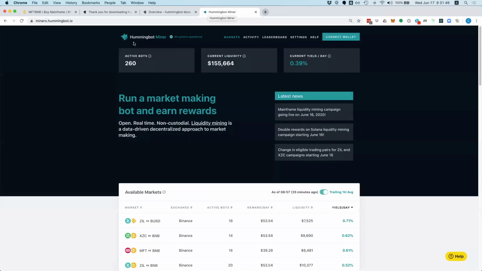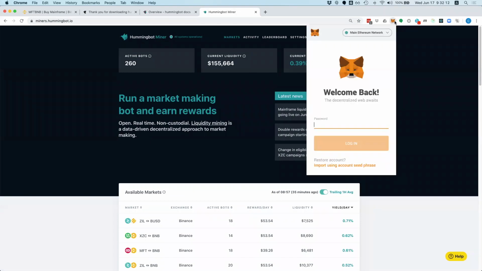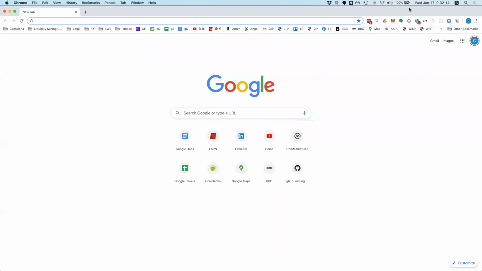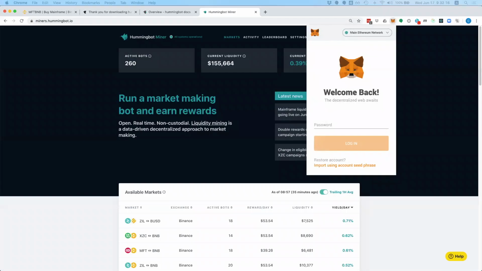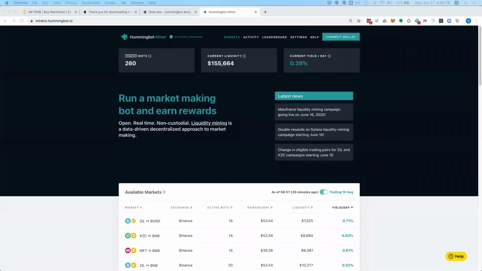If you go to our miners app, you can see here these are the current campaigns we have running. Liquidity mining is a way for exchanges and issuers to compensate their communities, or anyone who wants to help in market making for their assets. How it works here, and actually, let me connect my wallet, one sec. I can show you an example of how that works, but let me connect to MetaMask.